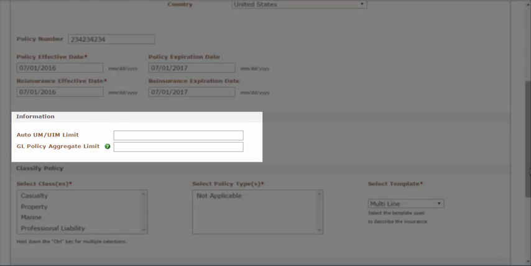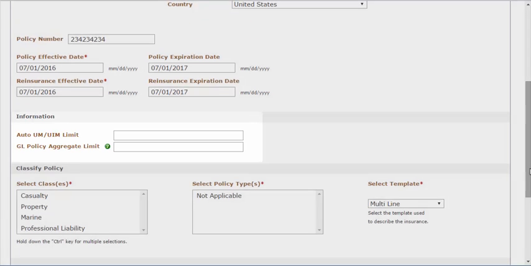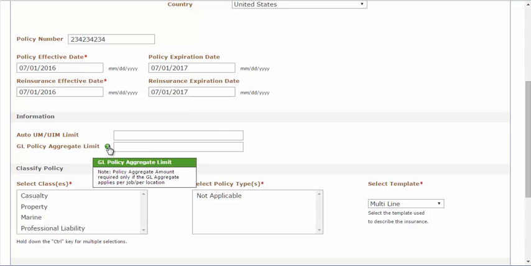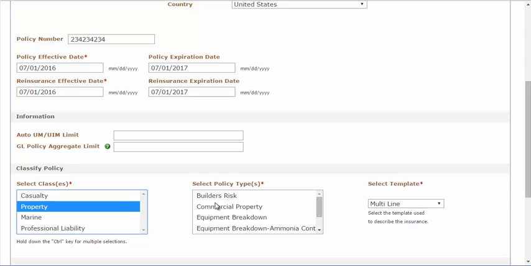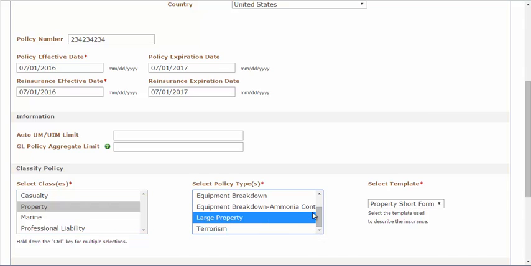What follows next are some custom fields for CNA. There are green question mark icons associated with various fields throughout the app to help clarify what is wanted. If you need some help, mouse over or click on them for more details. Select your class and policy type and indicate which template you want to use. In this example, I will choose property for the class and large property for the policy type.